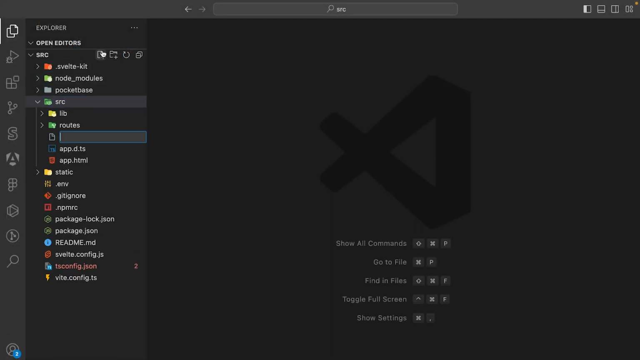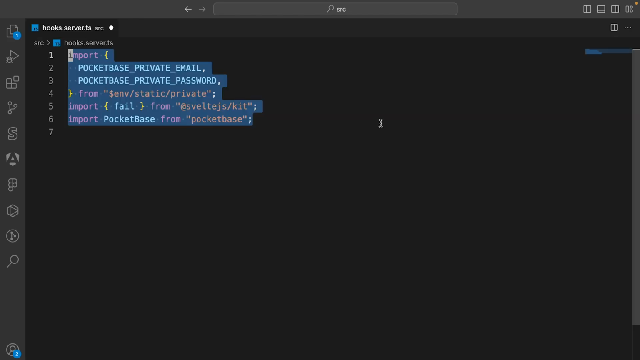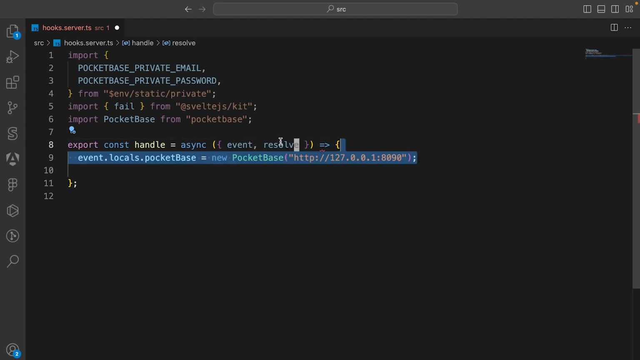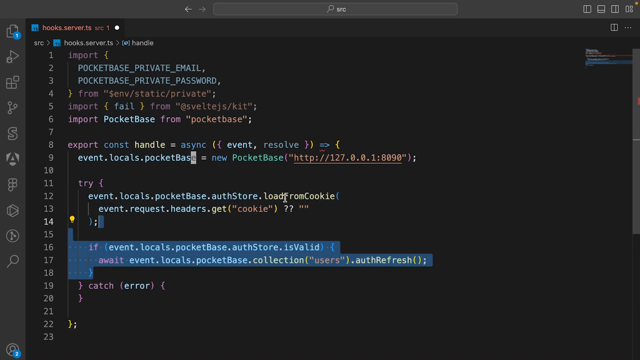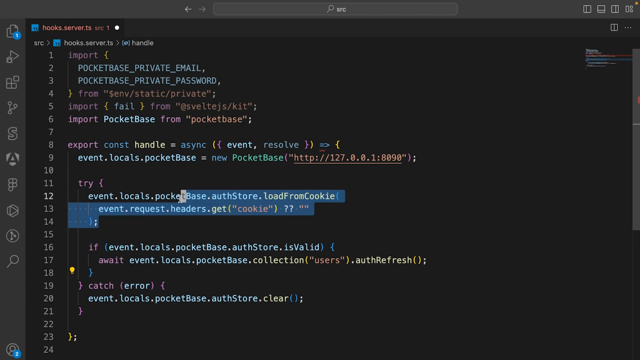In the source folder, let's create a new file called hooks.server.ts. Here we can close the file system. The first thing we're going to do is import everything we need, and also have a handle hook function that takes in one property that's destructured for the event and the resolve. Then we're going to have a connection to Pocketbase, and then we're going to create a try catch block loading the auth store from the cookie, and then we're validating it. You can see right here, we're just clearing it if there are any errors.